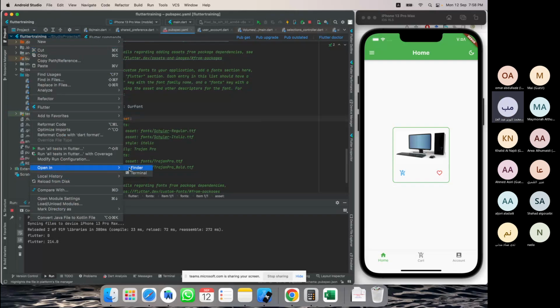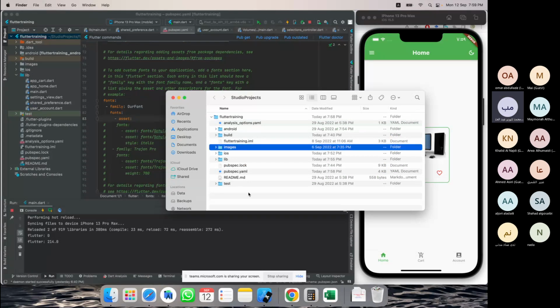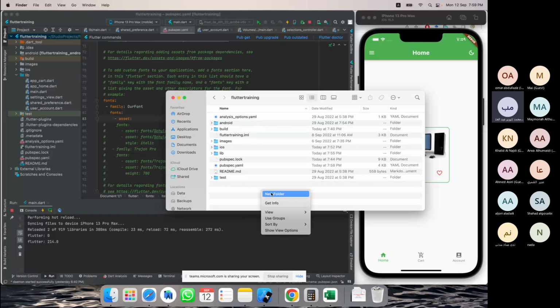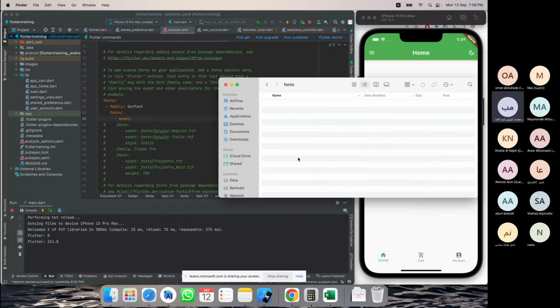Let's go there, our project folder. In the previous class, we created our asset folder. Oh, not asset, images folder. So similarly, we create a folder under the main one, a new folder called fonts. Okay, fonts. So let me copy a font.